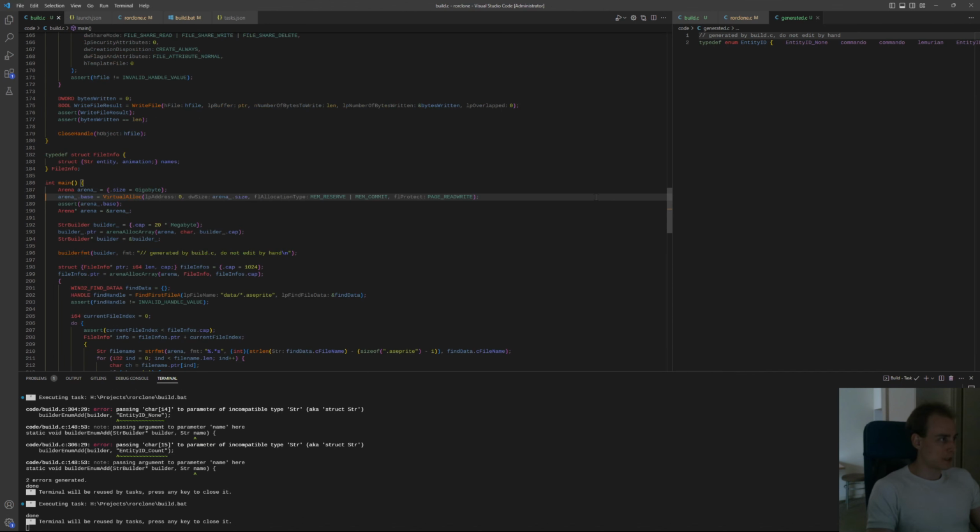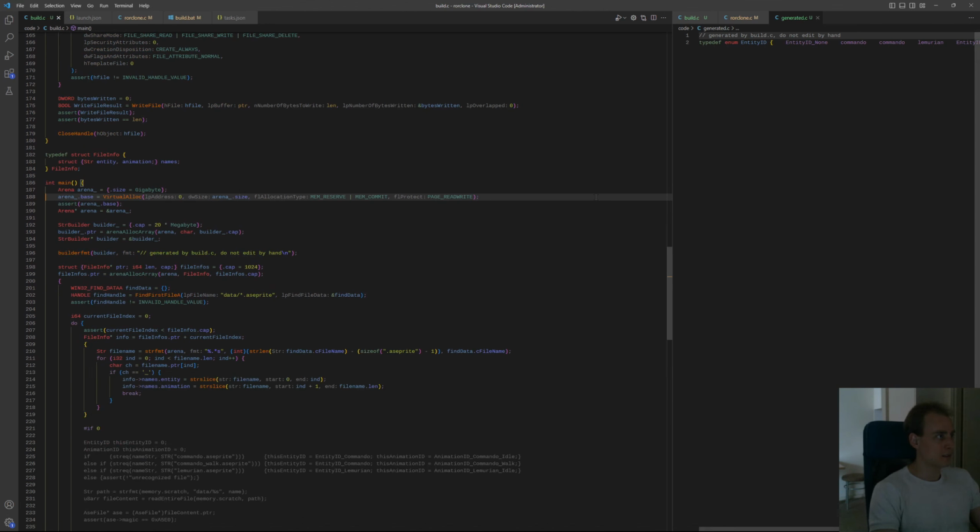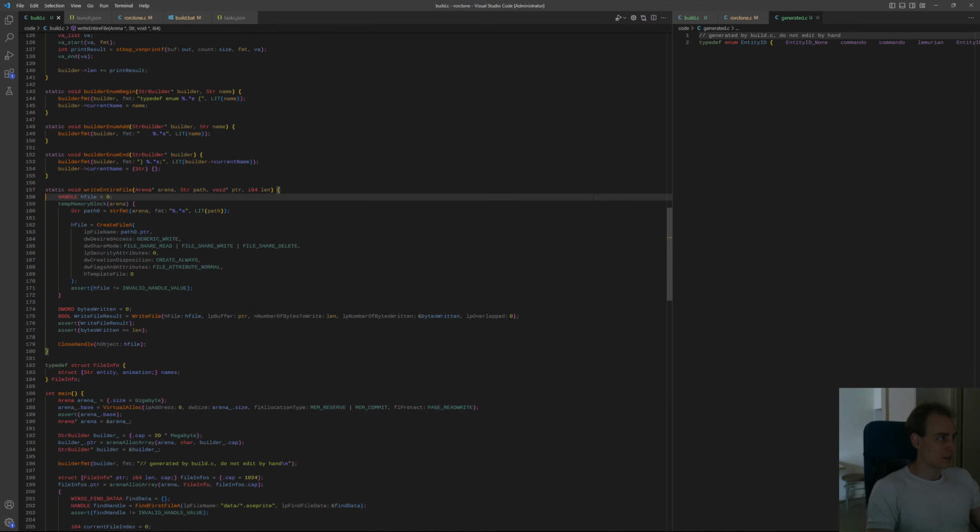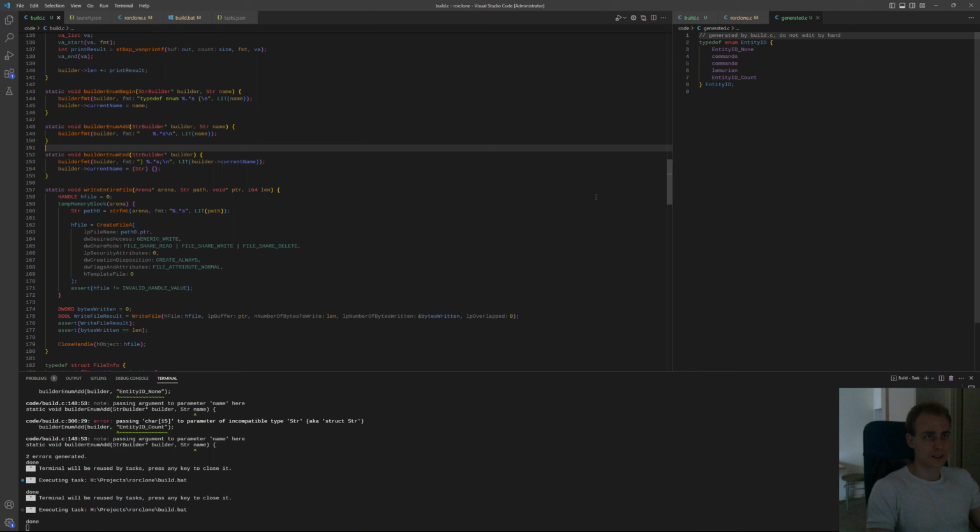Alright, well, new lines would help. So enum add should have a new line here. Typedef enum here should have a new line here. And this should have a new line here. Yeah.